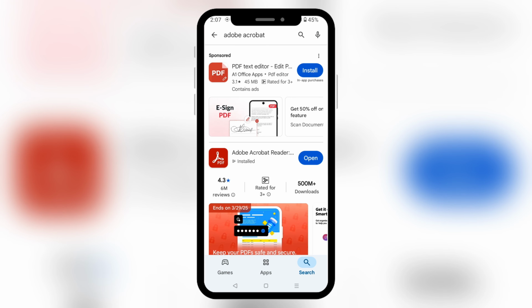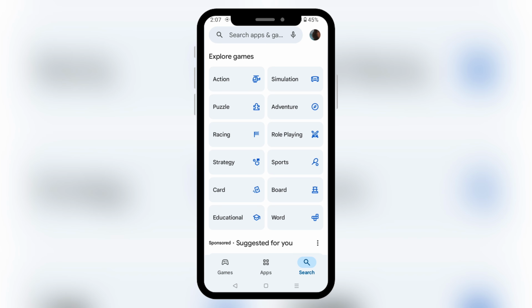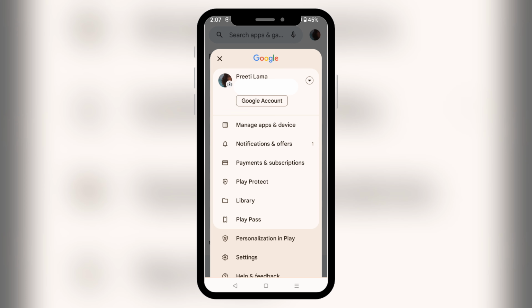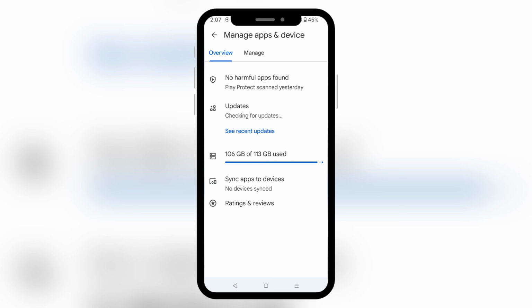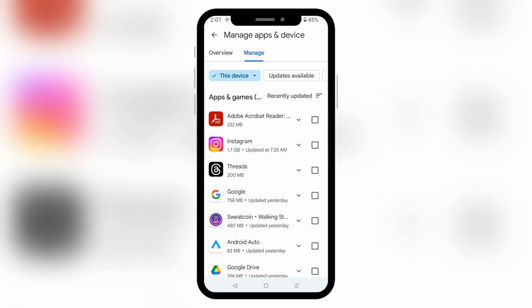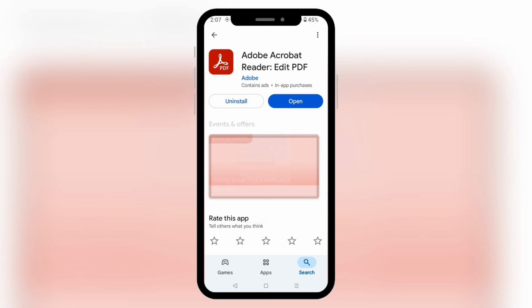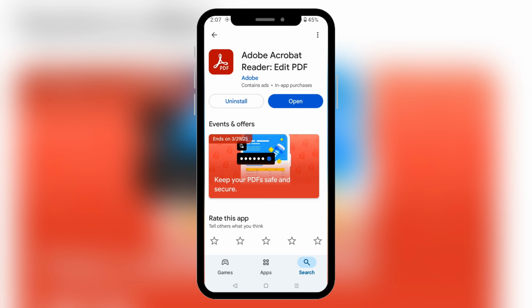Second method is you can just go back, and here you can see your profile icon. Simply tap on it. Then you can go to Manage apps and device. You can see it over here. Tap on it. Go to Manage. And as Adobe Acrobat starts with A, you can easily find it on your list. Simply tap on it, and as I said earlier, you will see update in place of open over there. And that's it. Keeping Adobe Acrobat updated is straightforward and keeps you secure, running smoothly.